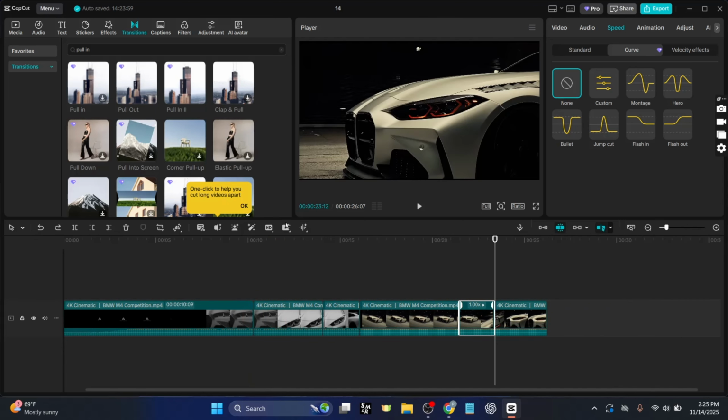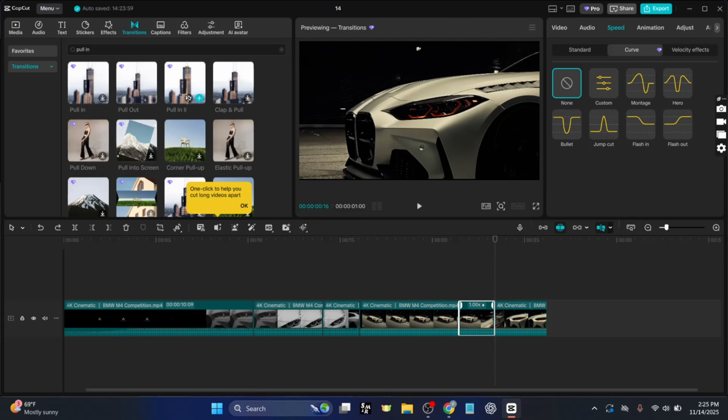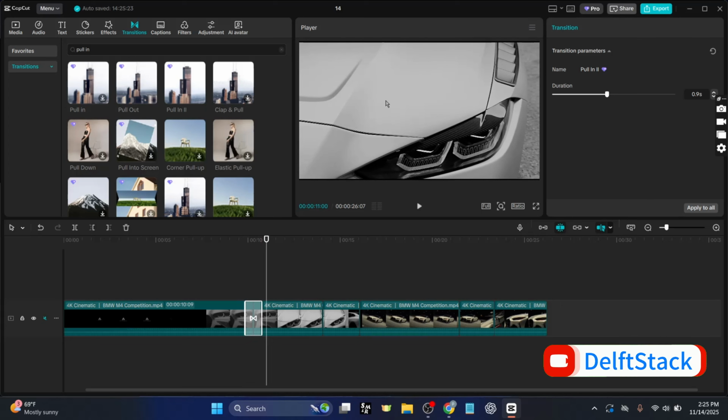Now CapCut has a variety of transition that you can put in directly to make your video look better in an instant. Some of my recommendation are pull in. See the transition. It looks smooth and does not consume any time.